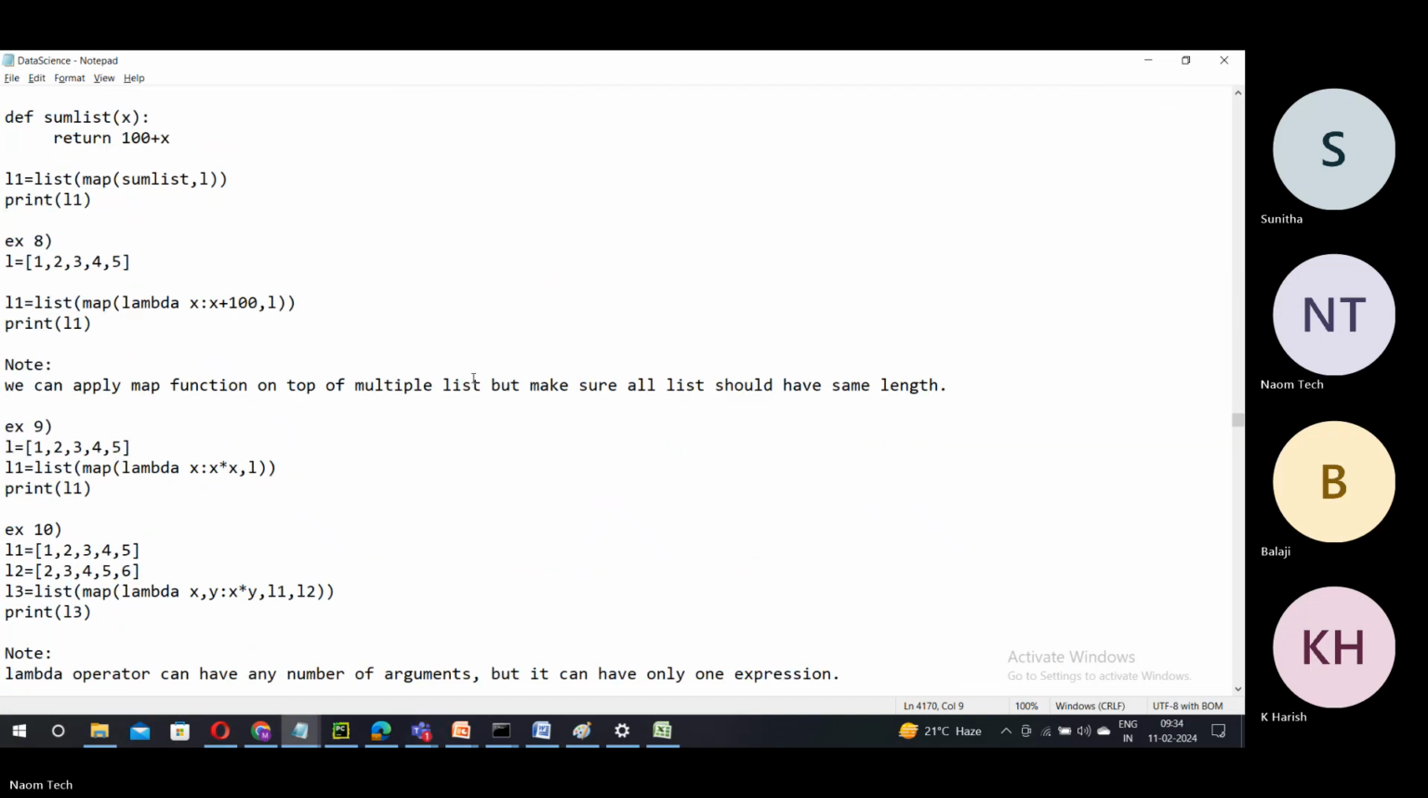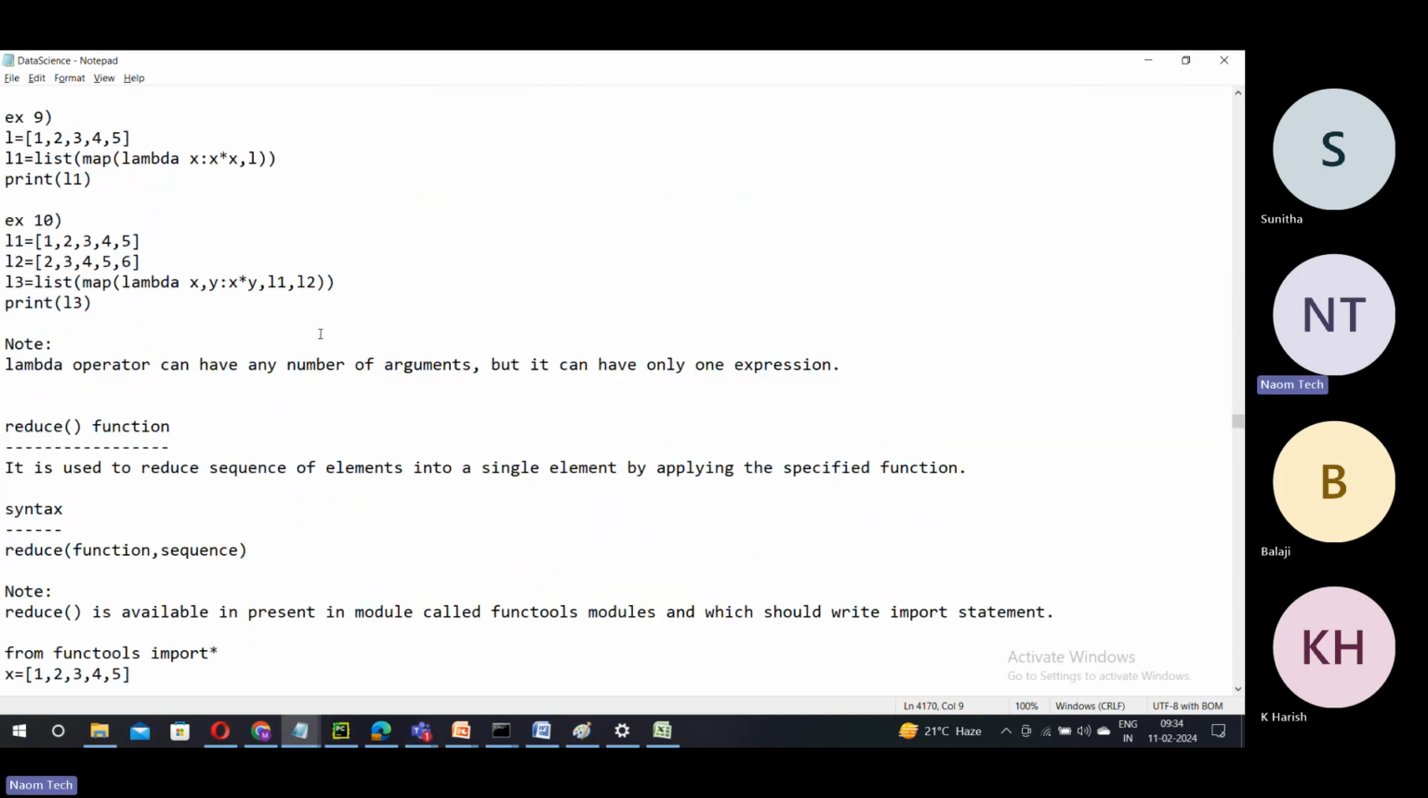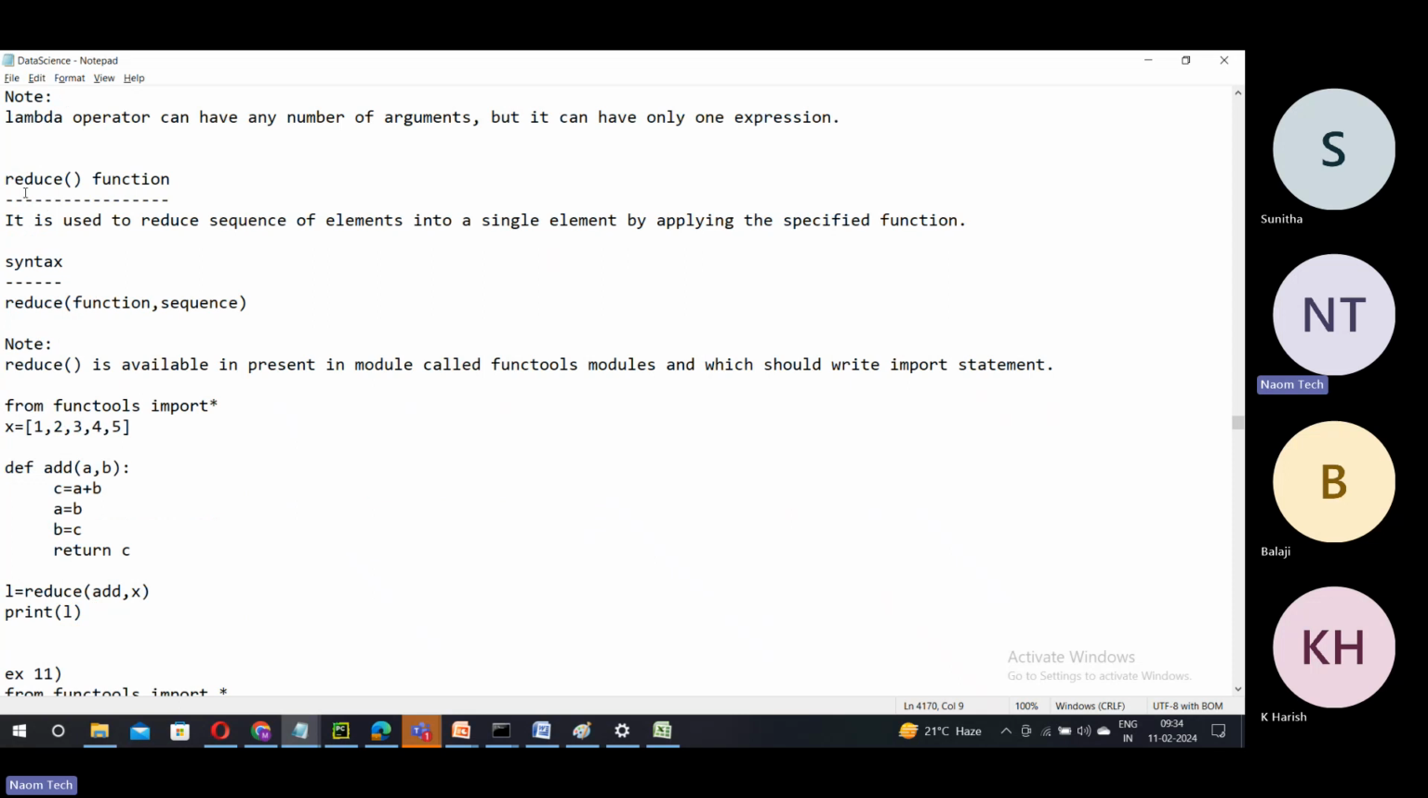And finally, reduce. Reduce is simple, right? The name says reduce. It is used to reduce some group. Simply speaking, if you have a group of elements, all the elements are converted into a single element. Reduce is used to reduce a sequence of elements into a single element by applying the specified function.